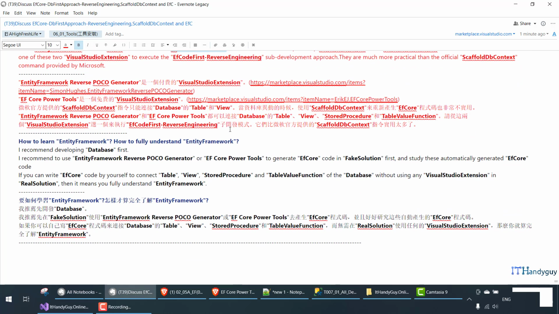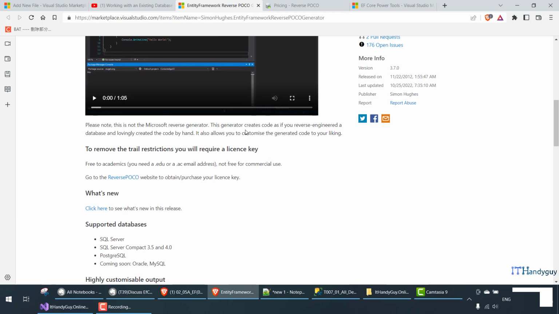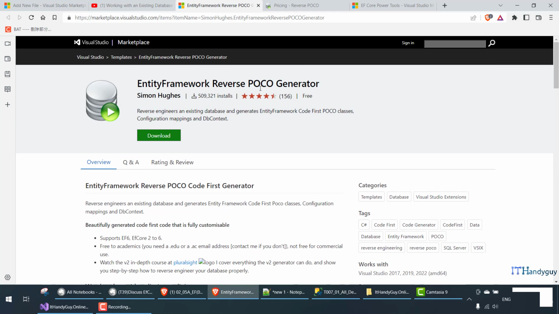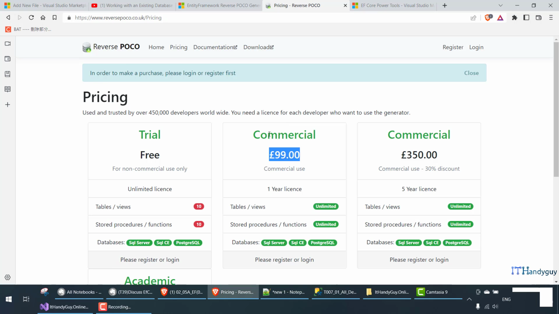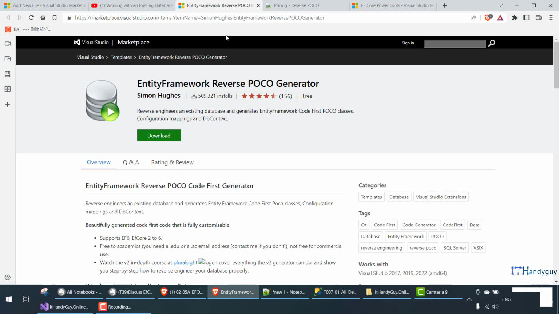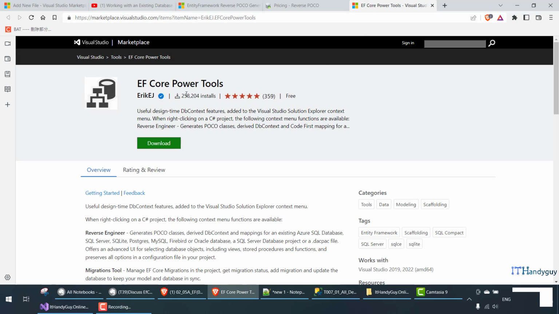All right, but there's one more thing you need to be careful about. About 3 years ago, the POCO generator had been free for several years already, and about 2020 or 2019, I can't even remember, they started to charge 80 pounds per year, and now they have increased the price from 80 pounds to 99 pounds. Because EfCorePowerTools is also a third-party Visual Studio extension, I'm not sure if they are going to charge in the future or not, but for now it's still free. So try to use EfCorePowerTools until it starts to charge money.